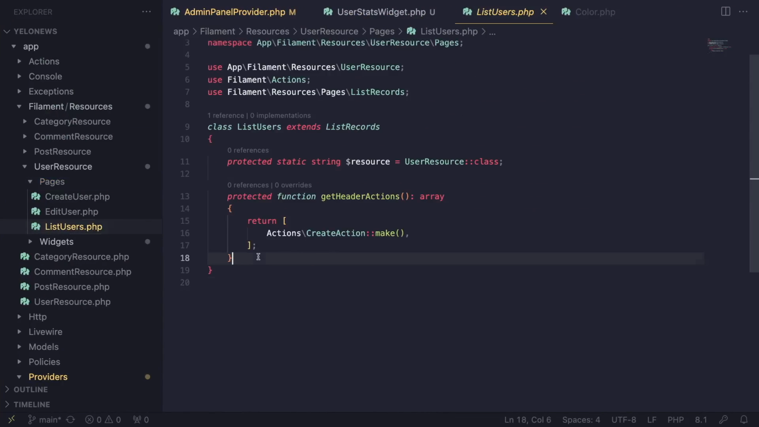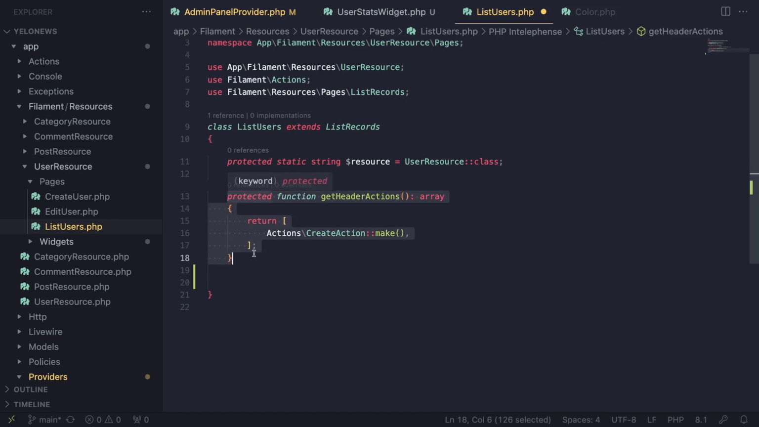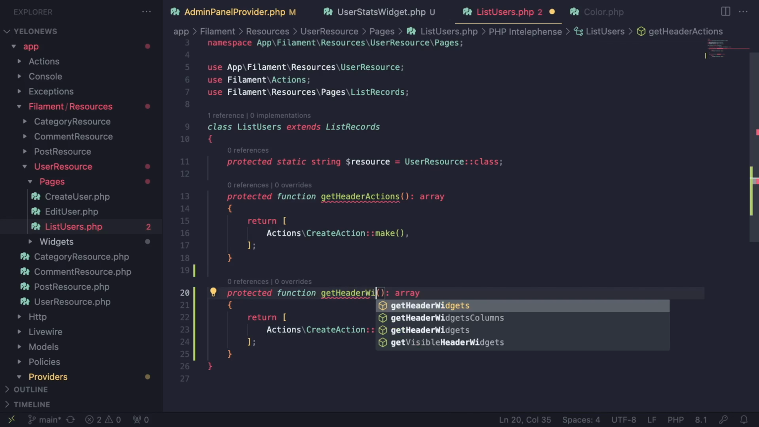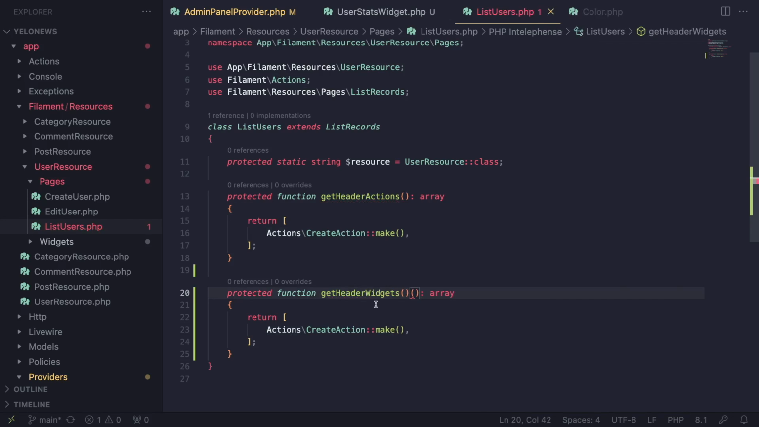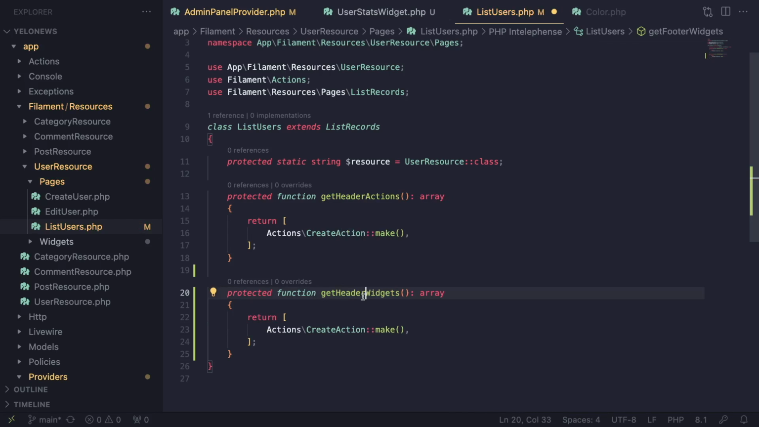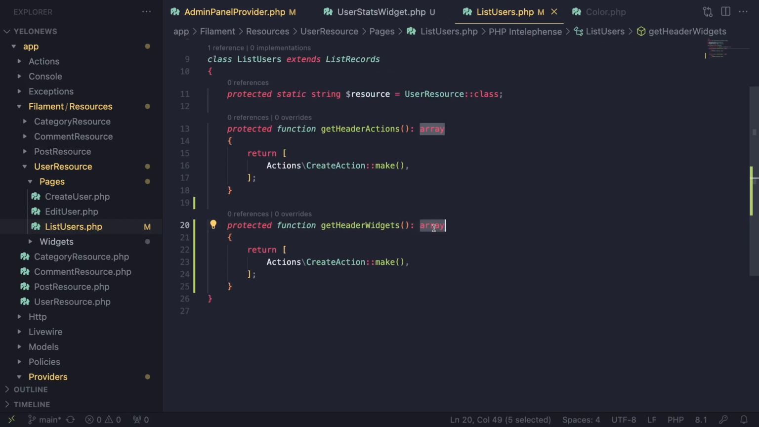Now in this case, we need to go ahead and override a method that allows us to register these widgets. So the definition for this method is almost identical to get header actions, except for get header actions, we need to do get header widgets. And as you can see, VS Code is recommending it to me. There is also another one for get footer widgets. So you can also go ahead and add widgets at the bottom of the page. So it's up to you which one you want to use. In this case, I want it at the top. So I'm just going to say get header widgets, and it does return an array.